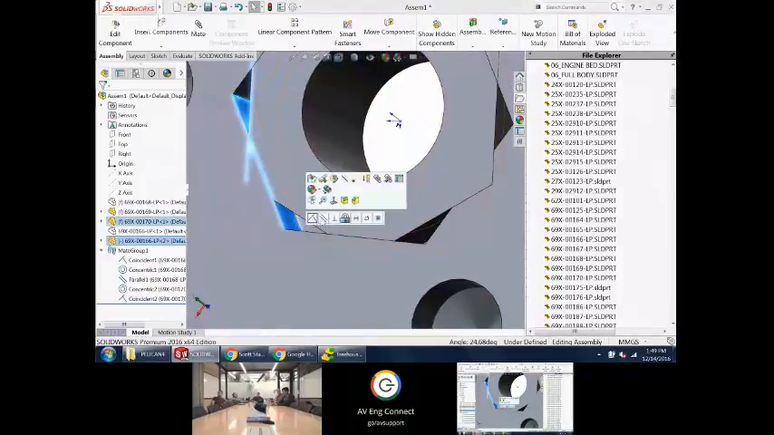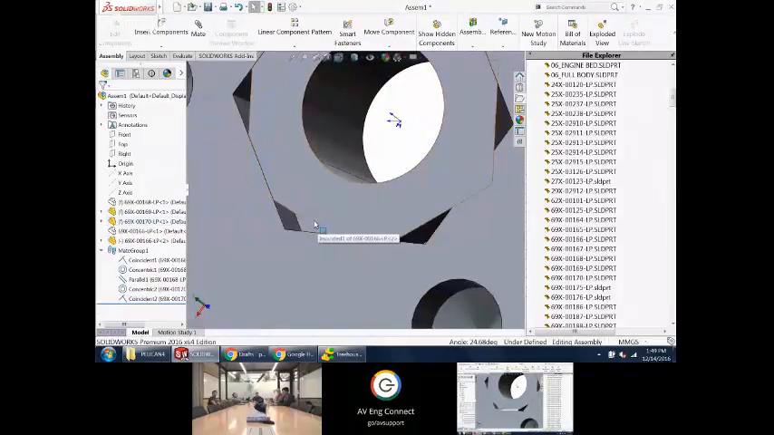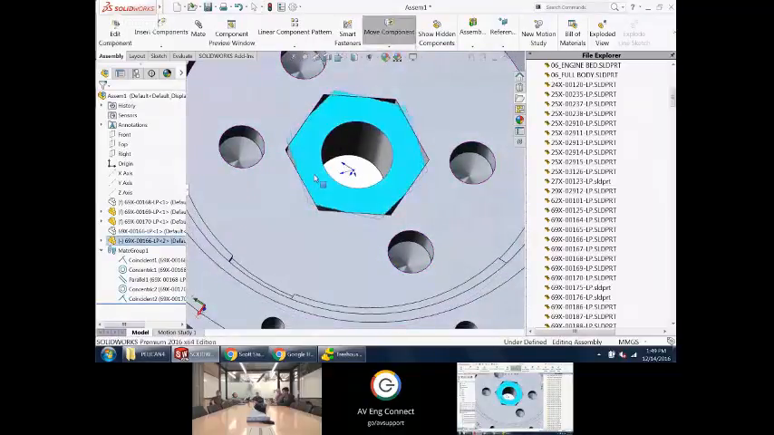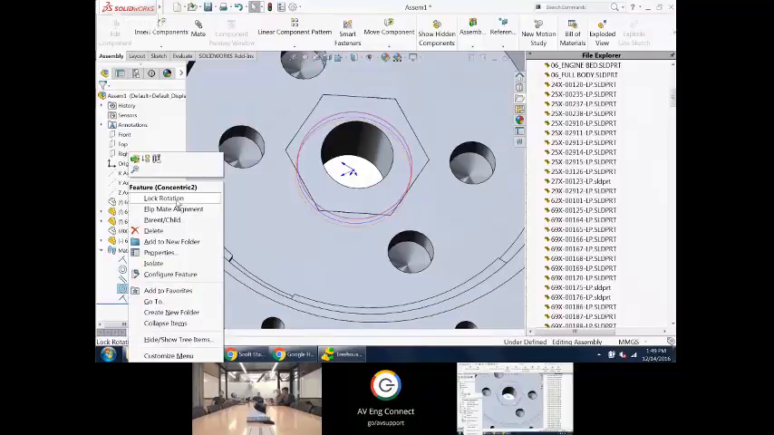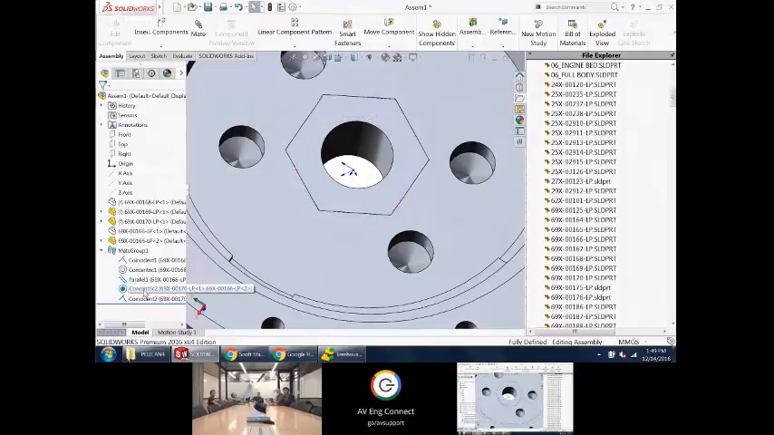Does it even lock rotation? Oh, that's a good question. I was locking rotation by putting in a parallel here. It does not lock rotation, but what you can do on any concentric mate, you can right click and they've added this lock rotation. Okay. So you need to put in a concentric and then you can lock that into position so it clocks wherever it is currently forever.